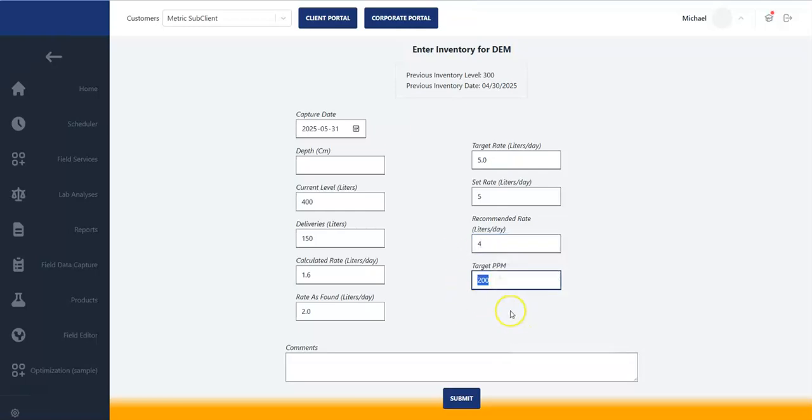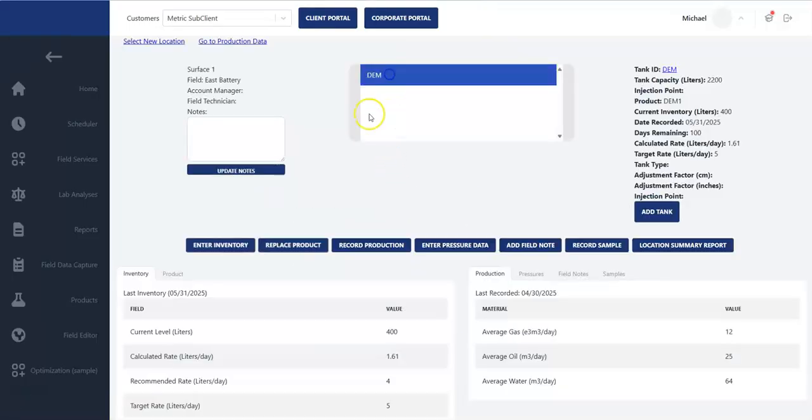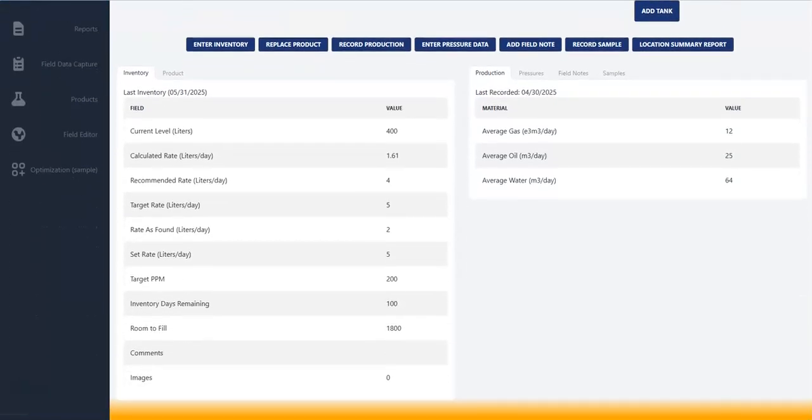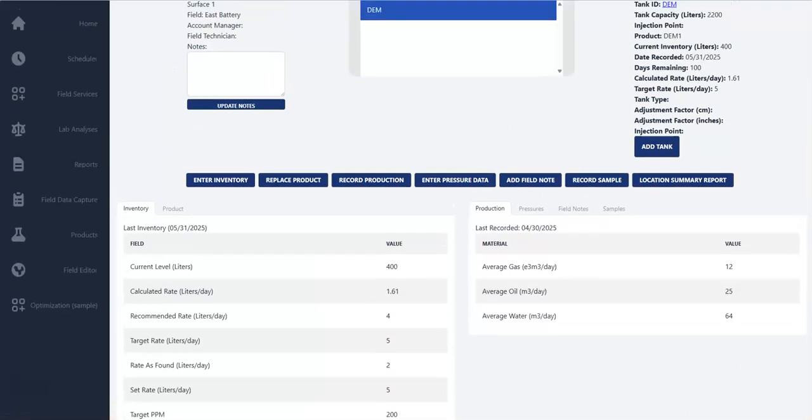If you want to change the target PPM level here, you can, and then add any comments to your inventory that you want and hit submit. And now you've created your inventory entry. You can see when you highlight the tank now, your most current entry is the one that you just entered with all your various rates calculated.